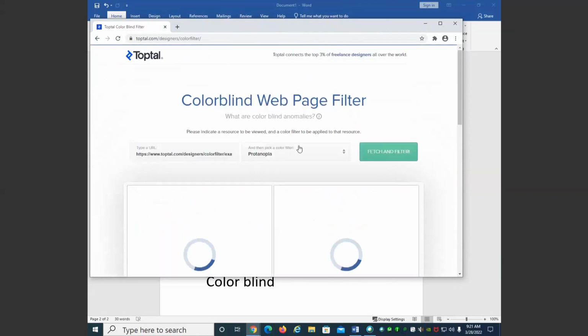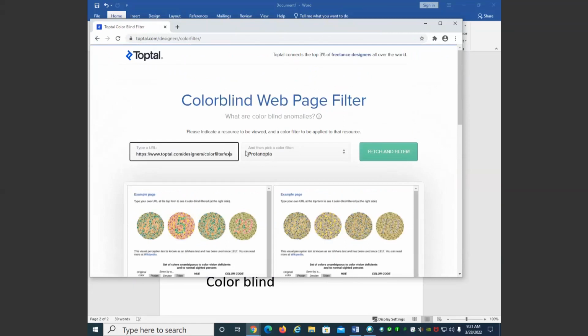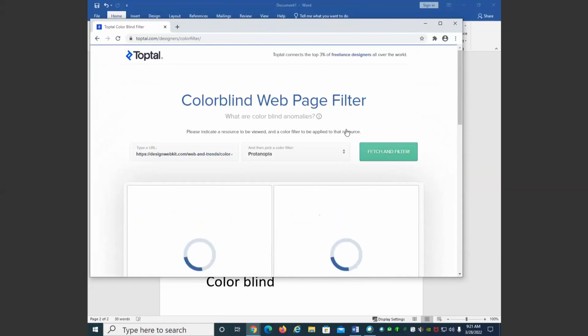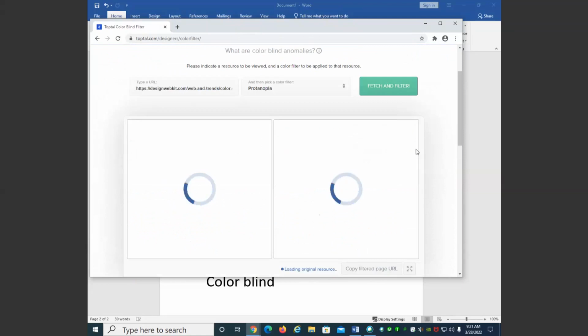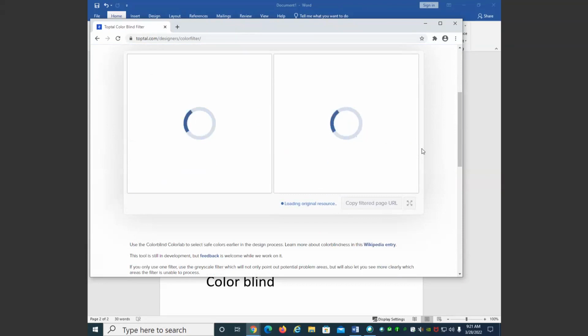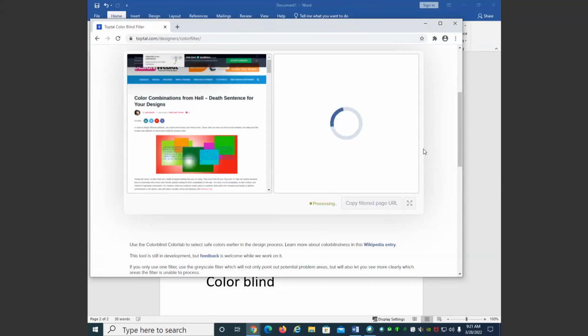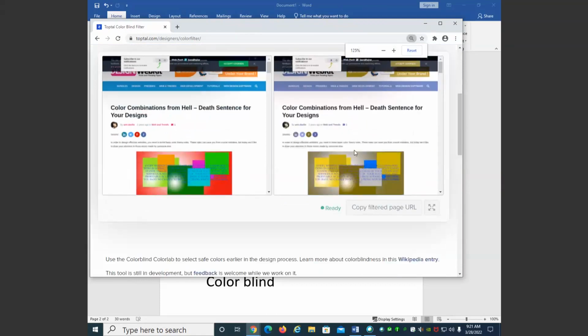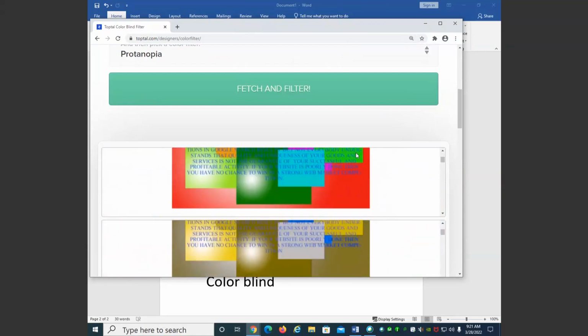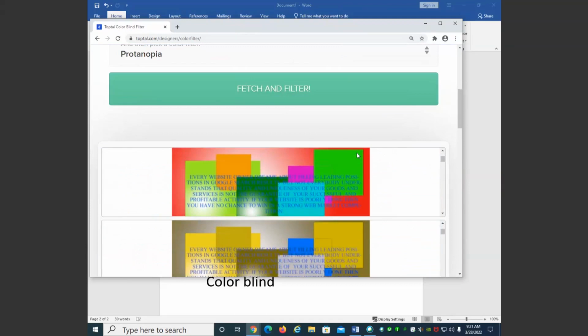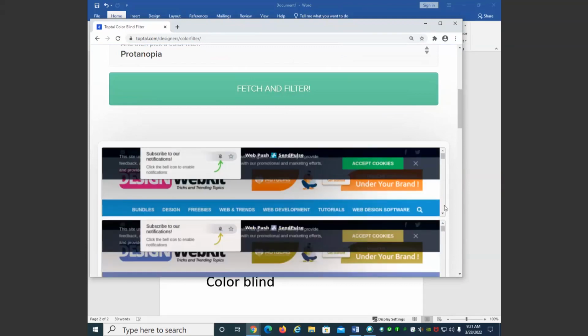With some of them, you can actually put in the URL of a website. You can do that here. And pick a color blindness filter and fetch and filter it. And it will show you what the page looks like. Some of these take a little while. That's what the page looks like normally. This is what the page looks like if you have that one particular kind of color blindness. And you can change the color blindness filter.